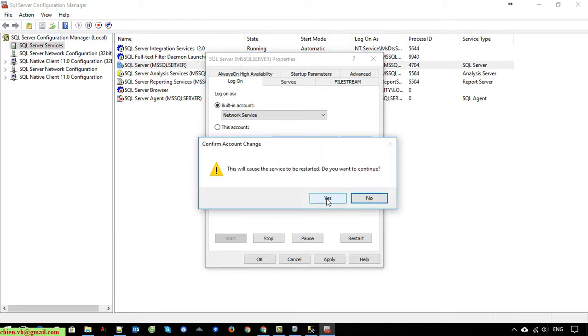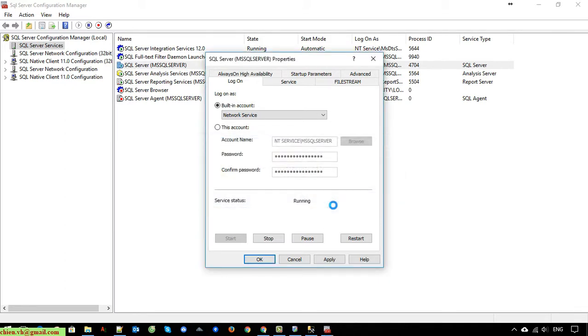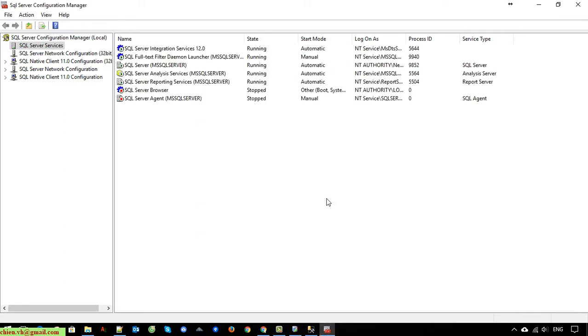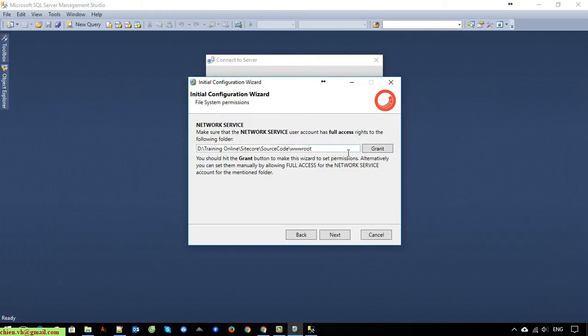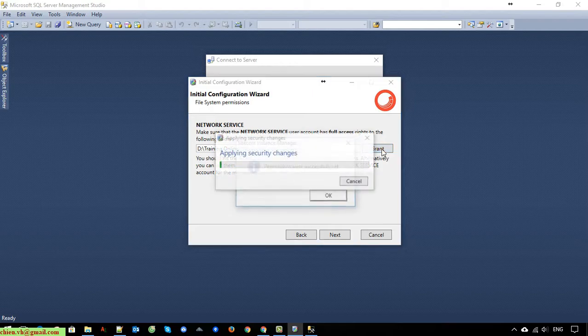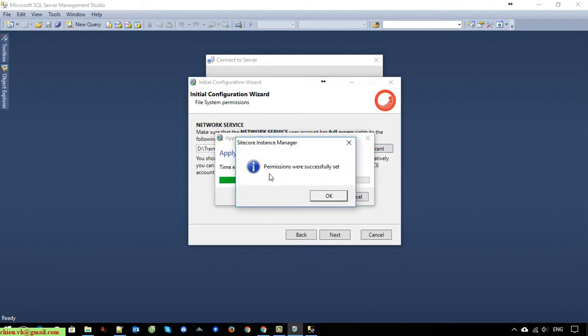After that, it will restart the SQL Server service. Okay, finished, and close this one. I will go back to the previous screen and click the Grant button again. Here you can see the permission was successfully set to access that folder.